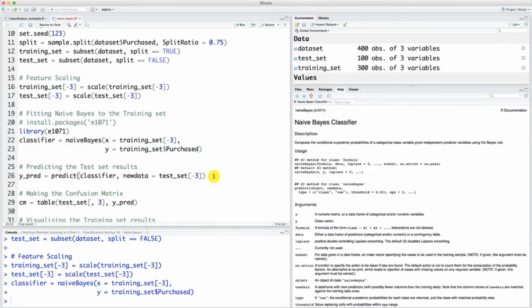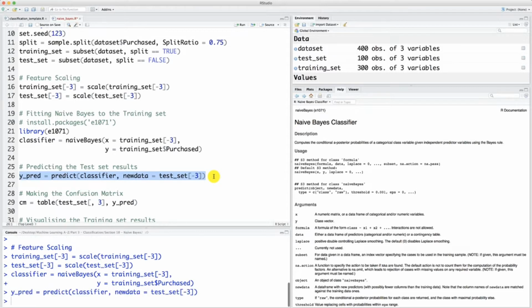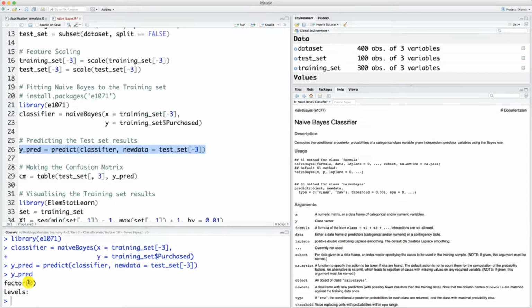And now we can create our vector of predictions, y_pred, using the predict function on our classifier and on our new data, which is the test set. So here we go. y_pred is created. Let's have a quick look. y_pred. So for the first time, we're obtaining something different here. Remember before, when we entered y_pred in the console, we had all the predictions listed, but here we have this factor(0). So that means that y_pred is a vector of factors, but with no factor. So it's basically an empty vector.